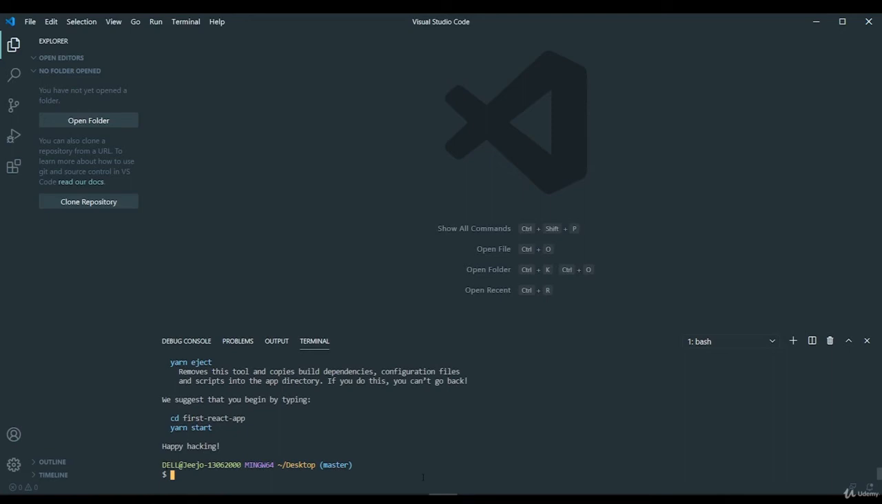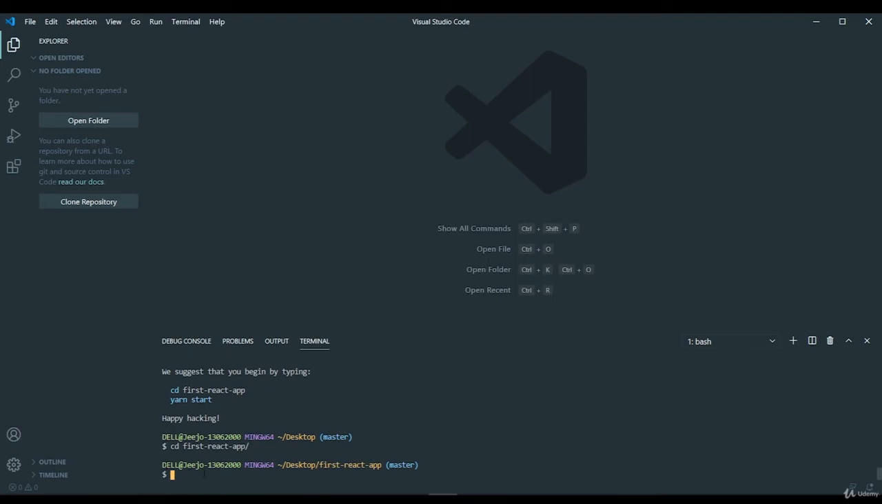Here it is. The React app has been installed successfully. So we can just start it. You can see the steps here. You first have to change your directory, then type yarn start. If you use npm, you can type npm start also. Let me change my directory to first-react-app and then type yarn start. This will start your React server. We'll wait till it starts.